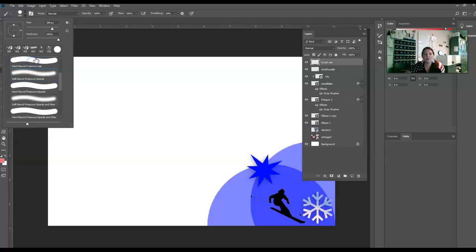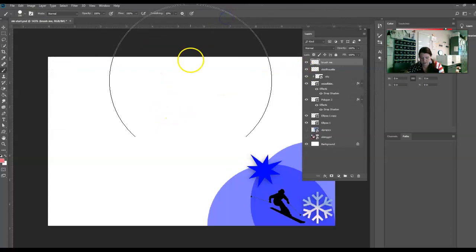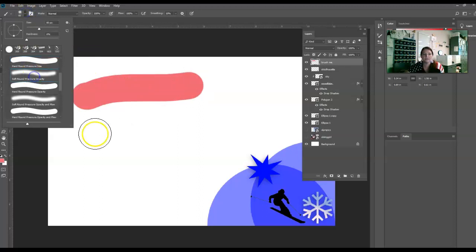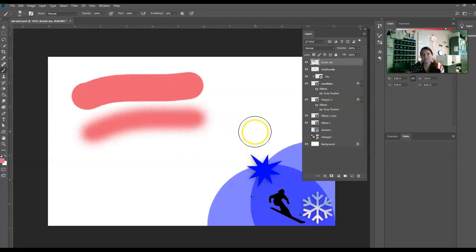Okay, so again, we've used these before, but we haven't looked at hardness and softness. So if I were to brush on here, let me use my bracket keys. Remember the brackets to the right of the letter P. So here is a hard brush, right? And then here is a soft brush. So you can see there's a great deal of difference between the two.